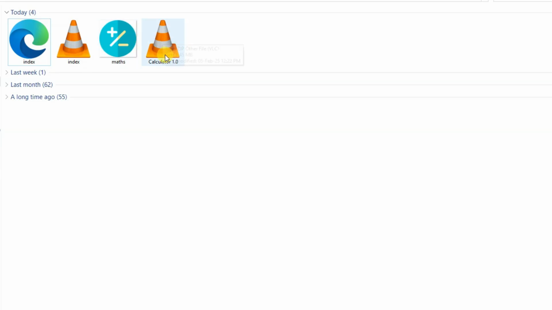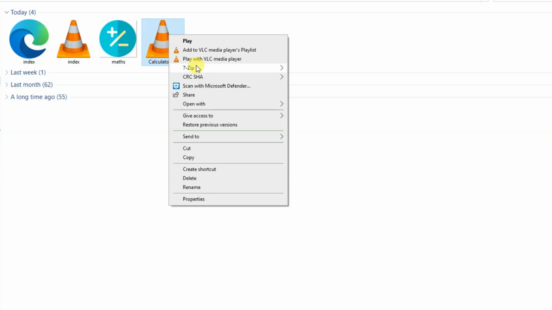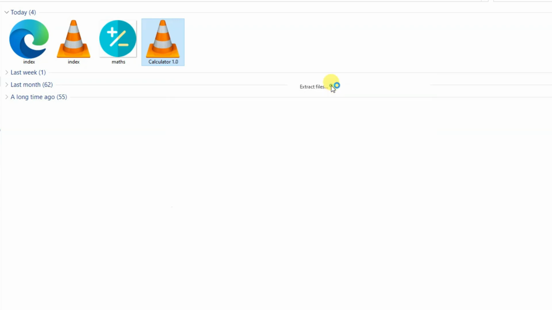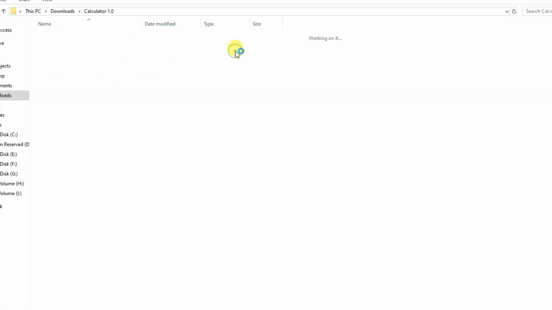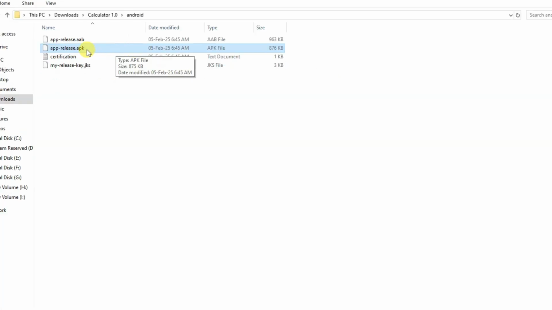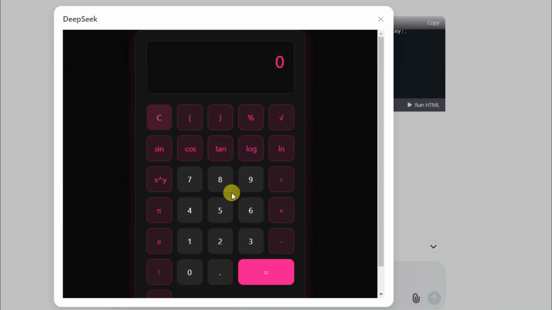Here it is showing the downloaded file. Now I'm going to extract this file. You can open this folder. Here it is showing the APK file. You can install this application on your Android device. Your application will look like this.